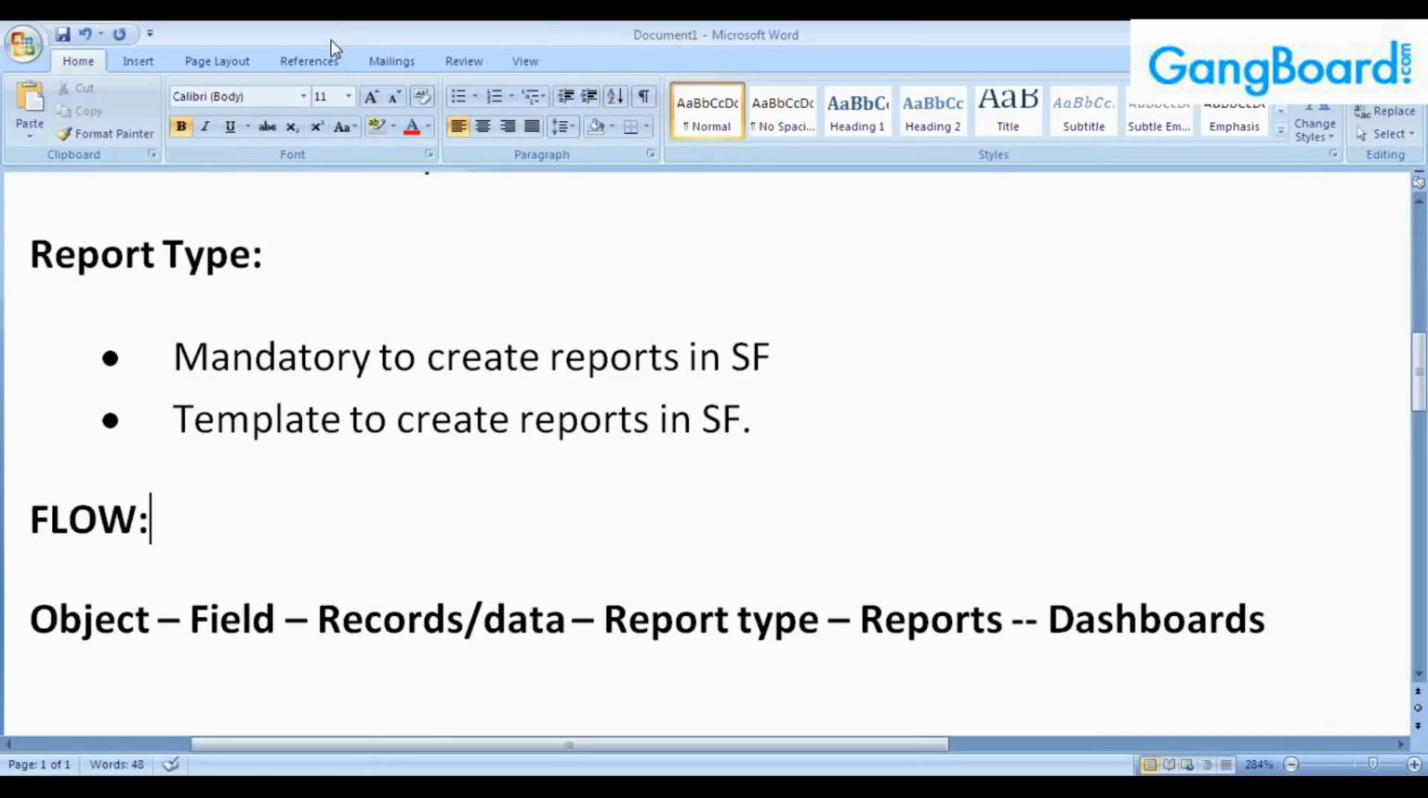So if you fail to create a report type for a custom object, by default, in alphabetical order, it will take you to the account object only. If you click on new report, it will take you to the account object, and you will be able to find only the fields inside the account object.